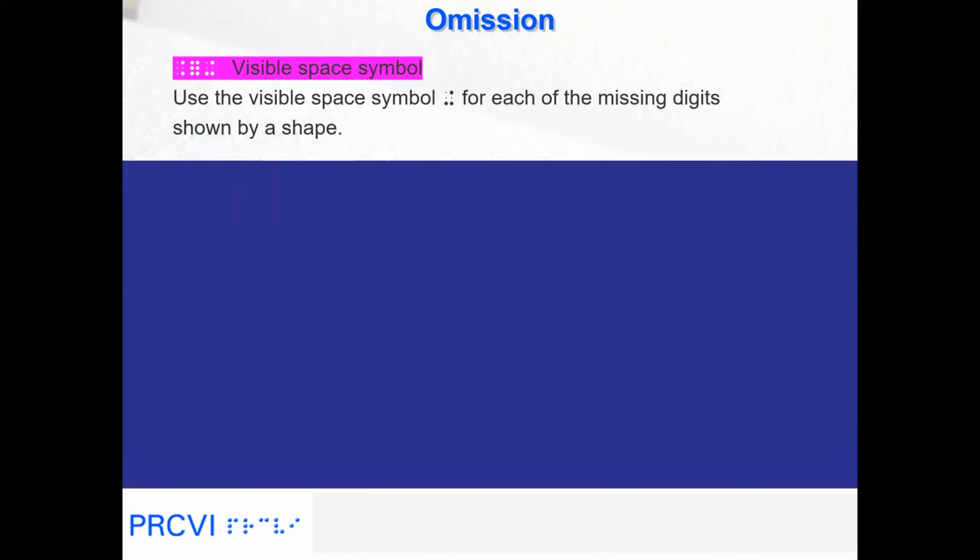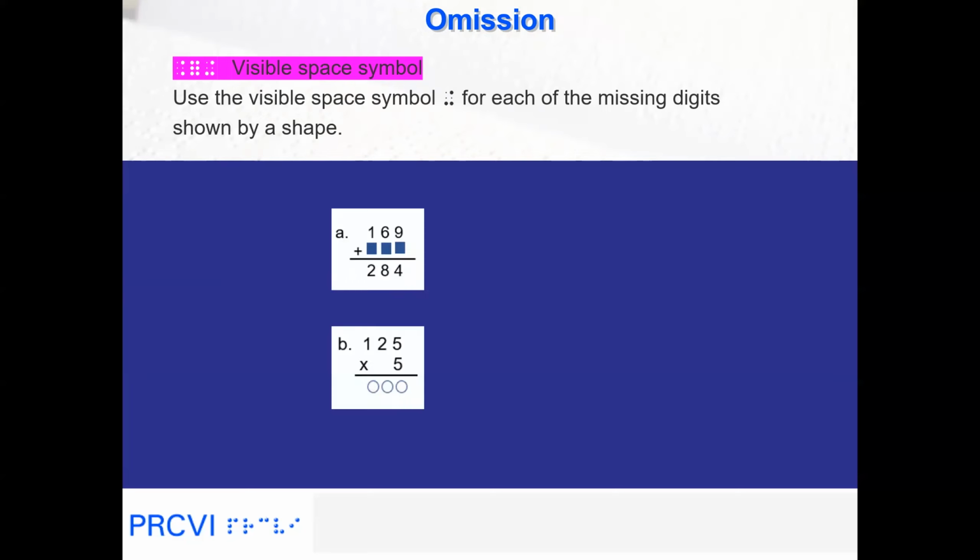Dots 3, 4, 6 is a visible space symbol. Use the visible space symbol for each of the missing digits shown by a shape. In the following example, square and a circle are used as a sign of omission in print. In item A, visible space symbol is used for each of the squares. Similarly, in B, visible space symbol is used for each of the circles in print. Notice that we are not using Braille symbol for rectangles and circles in these cases.